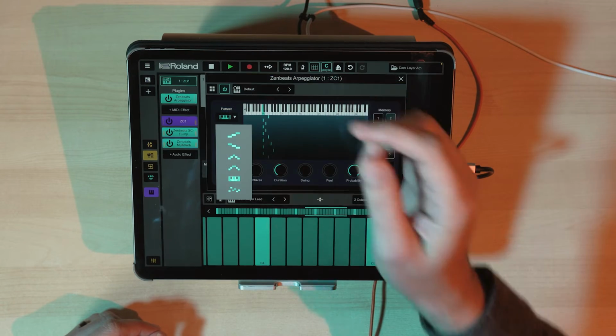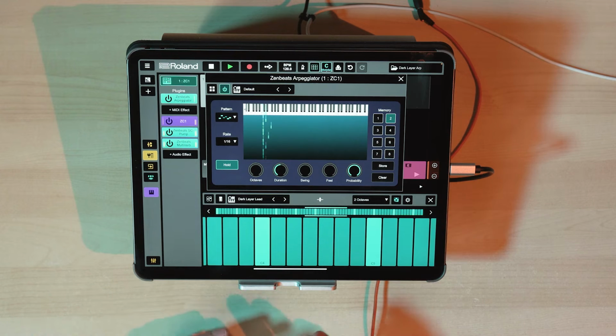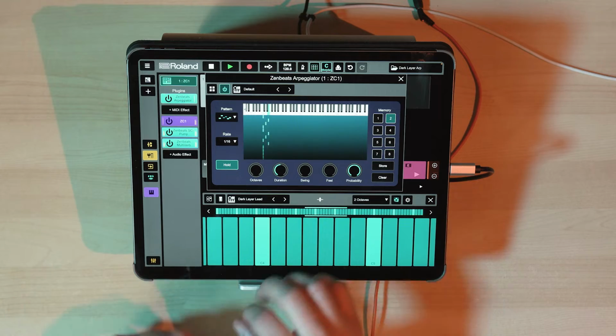Now, last but not least, you can also toggle it over to a random mode. The random pattern is going to play any held notes down in an evolving random sequence that never repeats.